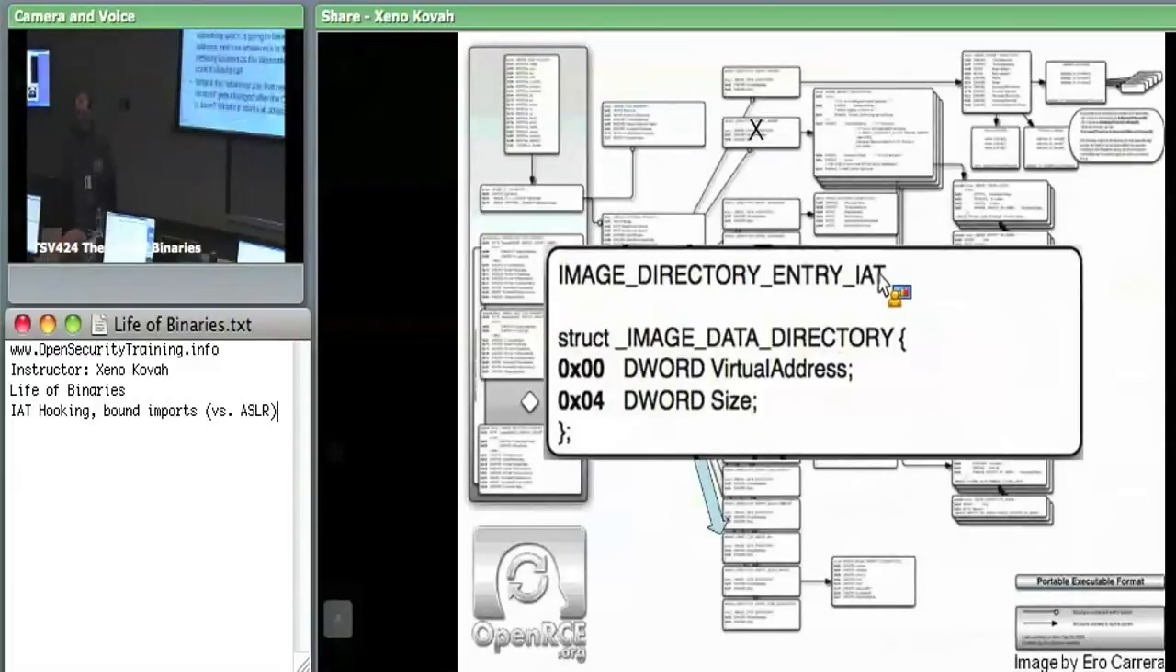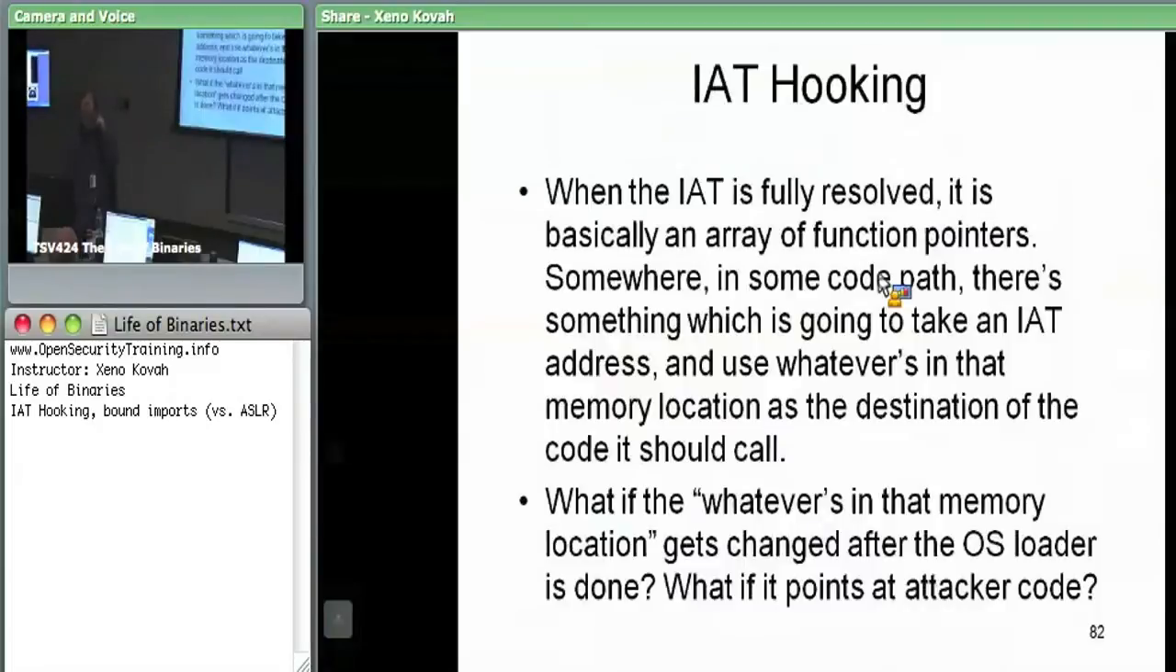All right, so now we're going to talk about import address table hooking. When the import address table is fully resolved, it's basically just an array of function pointers in your module. So telnet.exe has an array of function pointers. You saw them. They were all those 777s, and there's probably some other ones before that. Somewhere in the code path, there's one of those call instructions where it says call some offset in the table, pull that value out, and go to that address.